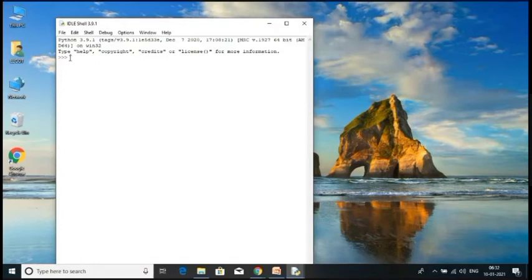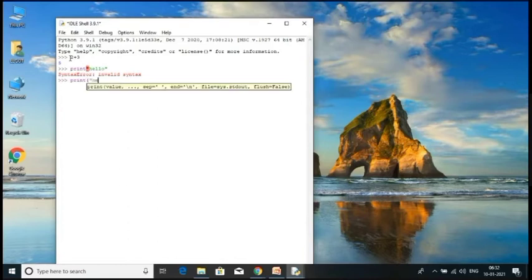What is the difference between interactive mode and script mode? If I give 2 plus 3, it will produce the result immediately. For example, if I give print hello, it will print the statement immediately.